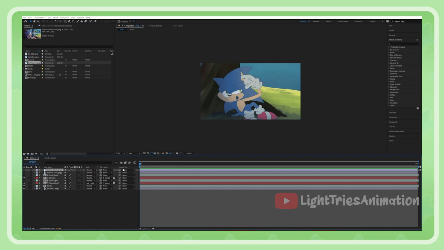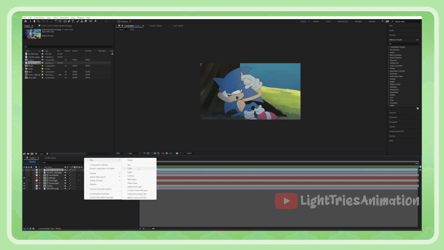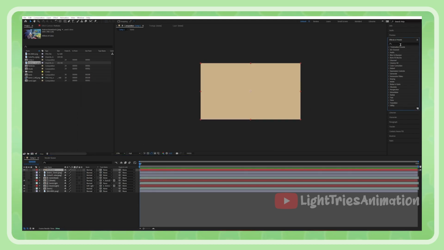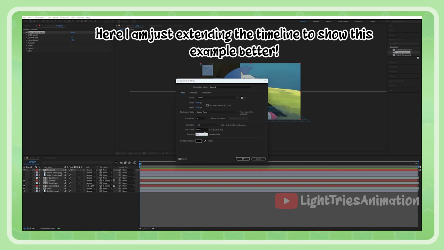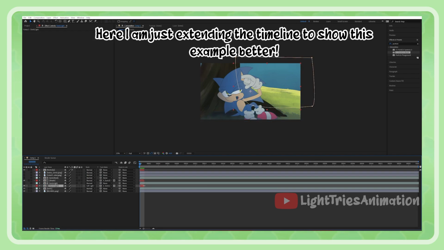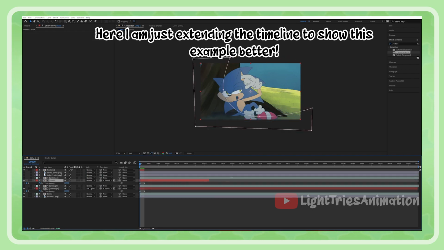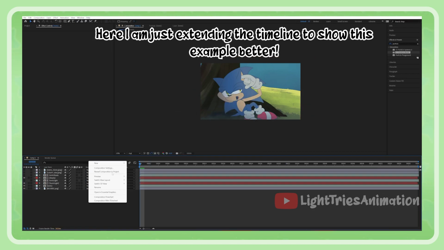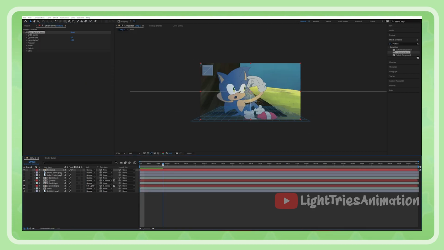Now, for the particles. First, again, we need to create a new solid, name it Particles. Then, on the Effects tab right here, we search for Particles. It'll give us three options. I personally work with Particle World. This right here is the preset that comes with this effect.